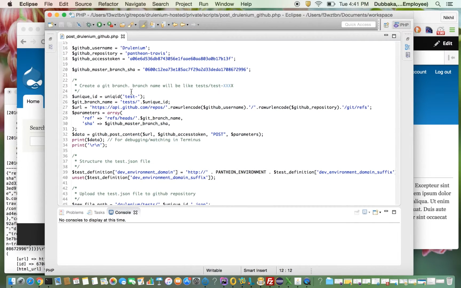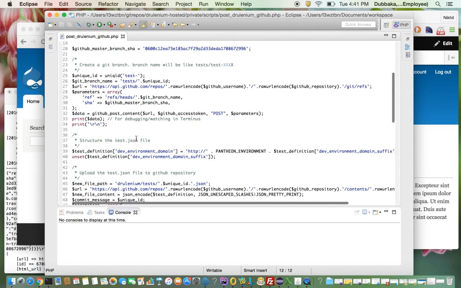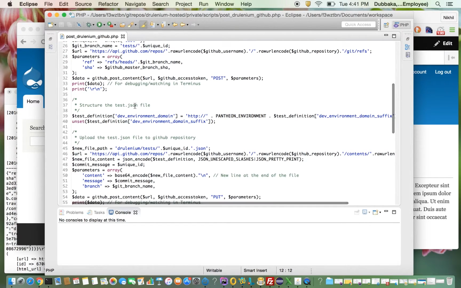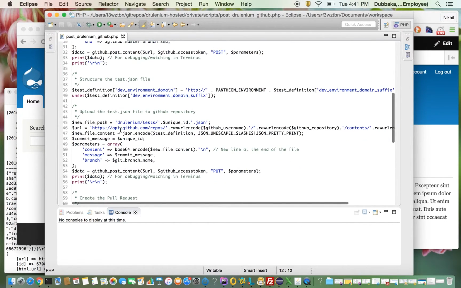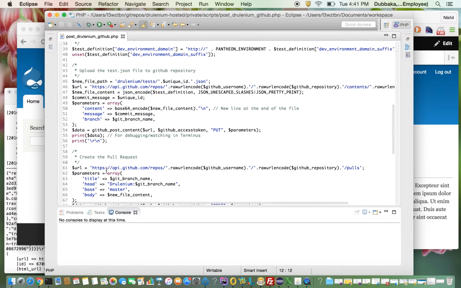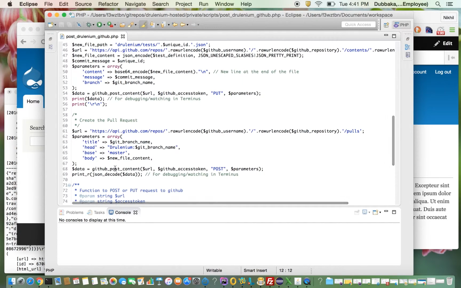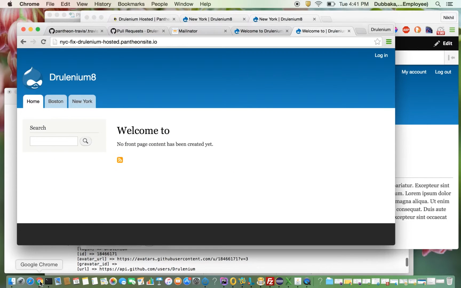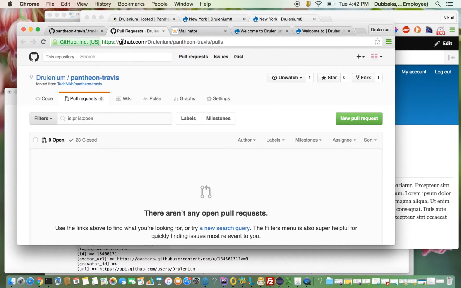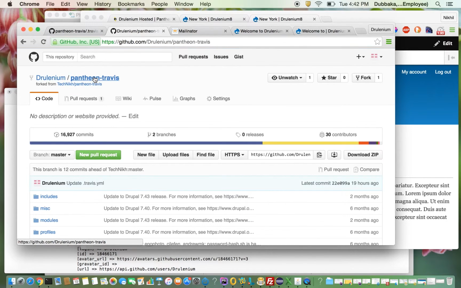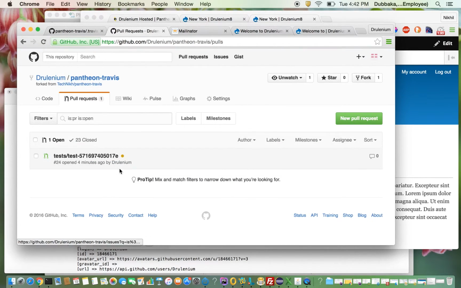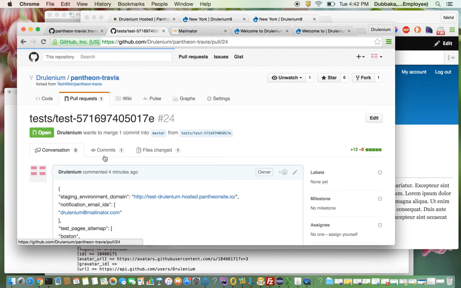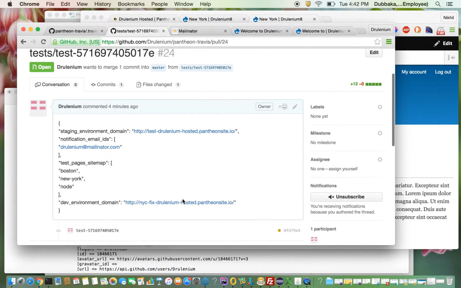It will create a Git branch for this particular commit, upload the test JSON file, and it will create a pull request in the GitHub repository for this change. So now that this has run, let's see if it has really created that. If I go to my GitHub repository and see pull requests, yeah, there is a pull request for the commit that I have made.